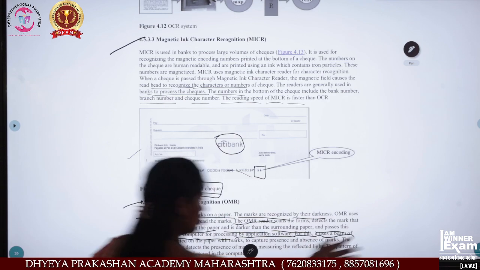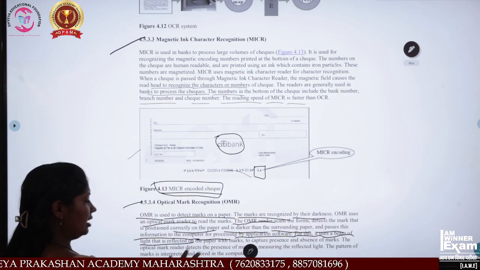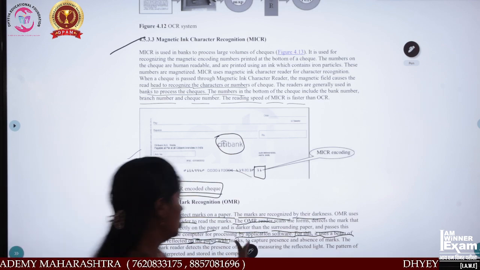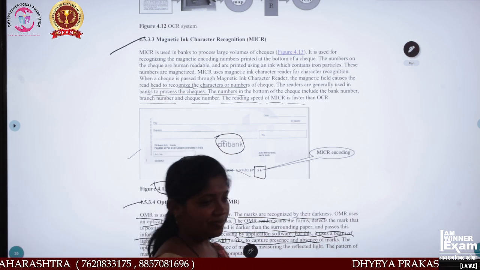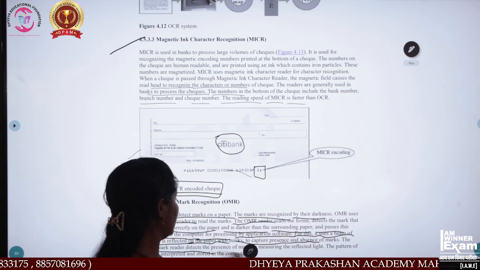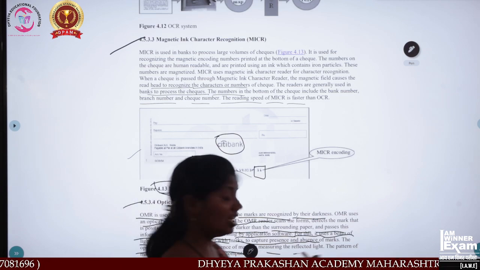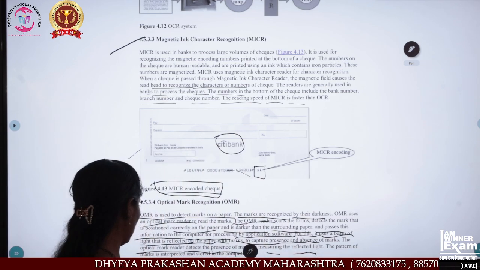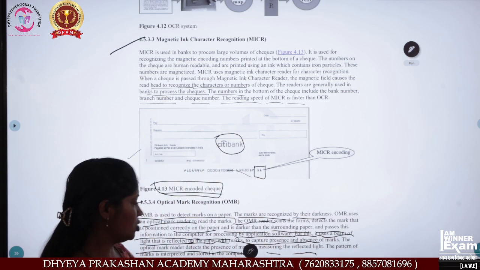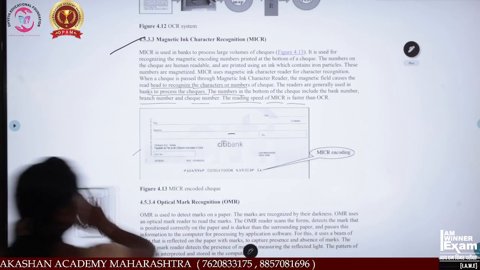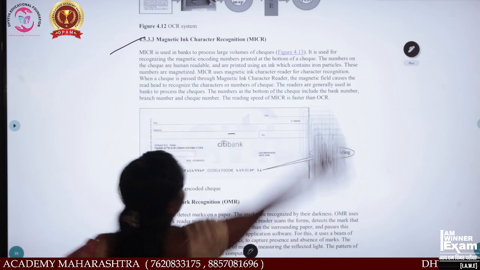For this, it uses a beam of light that is reflected on the paper to capture the presence and absence of marks. The optical mark reader detects the presence of a mark by measuring the reflected light. The pattern of marks is interpreted and stored in the computer.